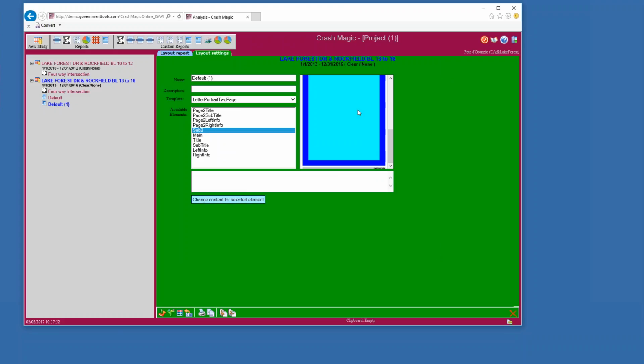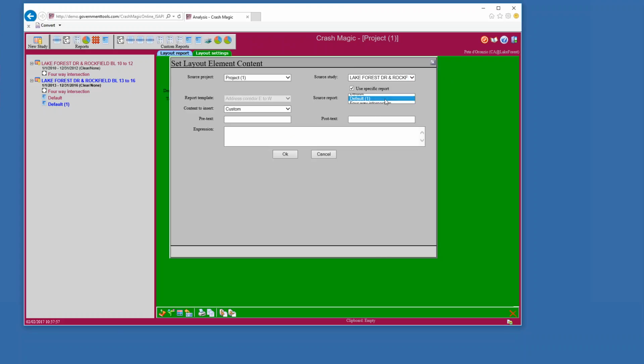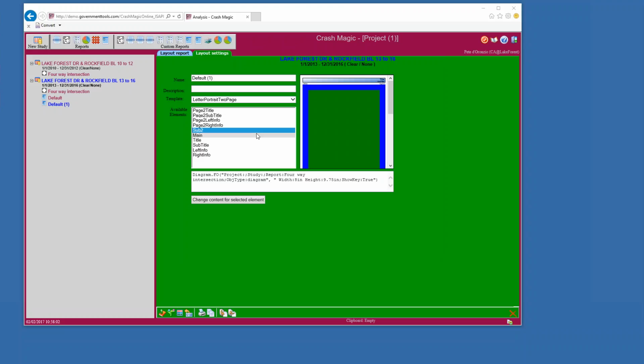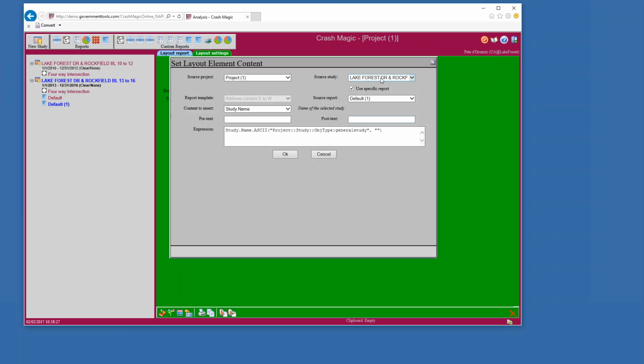Second page, do the same idea. Make sure I've got 13 to 16 selected, and do our 4-way intersection. Choose diagram. So now we've got our 2 diagrams, but what happened last time was the top section contained the wrong information because it was drawing from this study as opposed to drawing from both studies. So now I'm going to say that this first one, we'll go to main. What do we want to have there as the main title, the top part? Right now it's got study name, but the study name that it's looking at is 13 to 16, and page 1 is supposed to be 10 to 12.